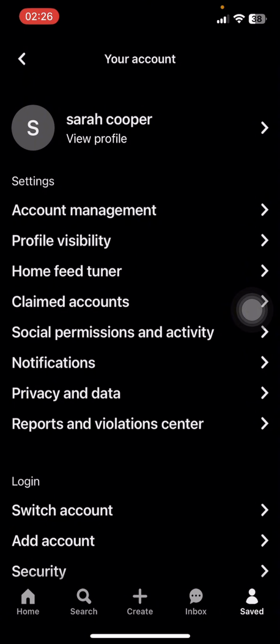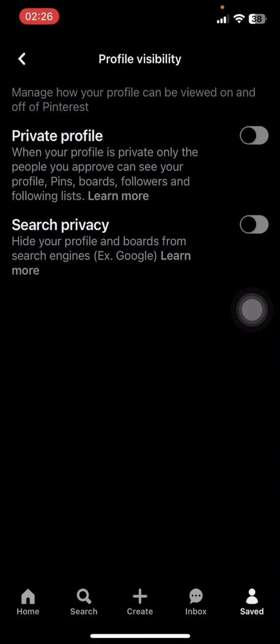All you have to do is go to profile visibility, select the private profile option and turn it on. And guys, that's it. That's how you make your Pinterest profile private.